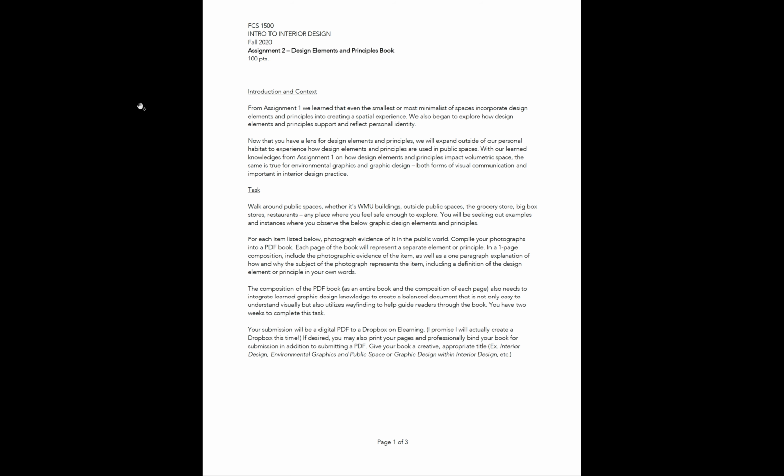With our learned knowledge from assignment 1 on how design elements and principles impact volumetric spaces, the same is true for environmental graphics and graphic design, both forms of visual communication and important in interior design practice. Your task: walk around public spaces, whether it's campus buildings, exterior parks and public spaces, the grocery store, big box stores, restaurants, really any place that you feel safe to explore and that's public.